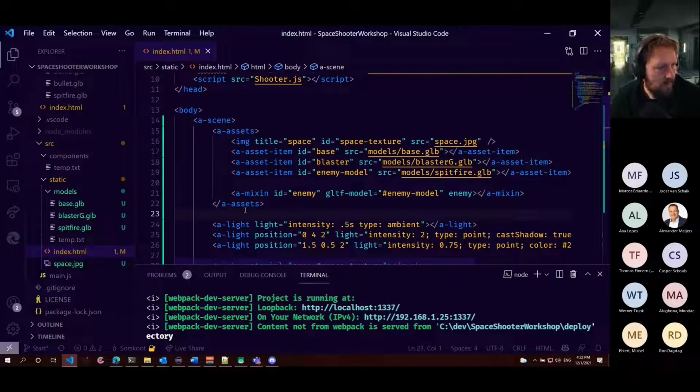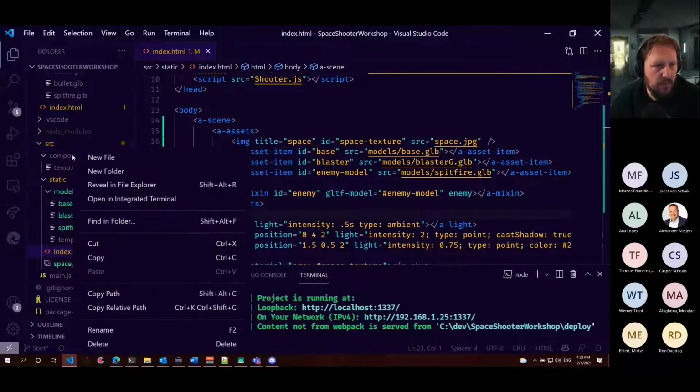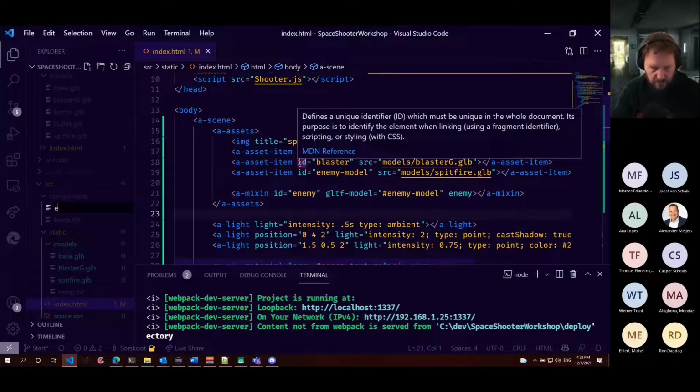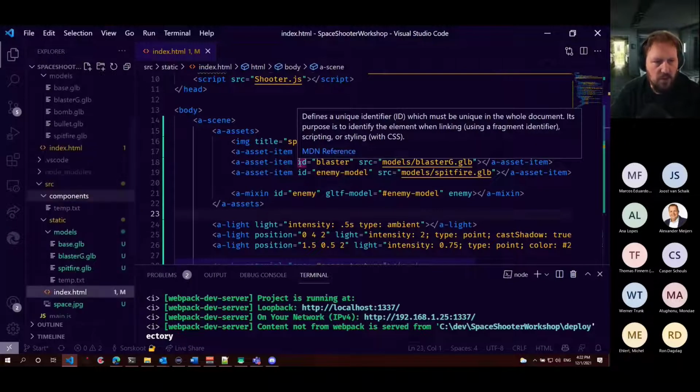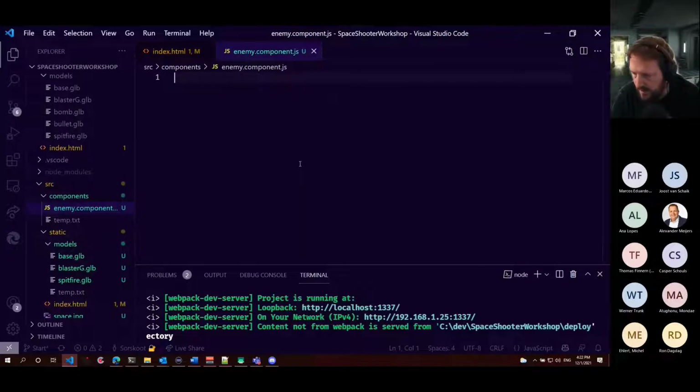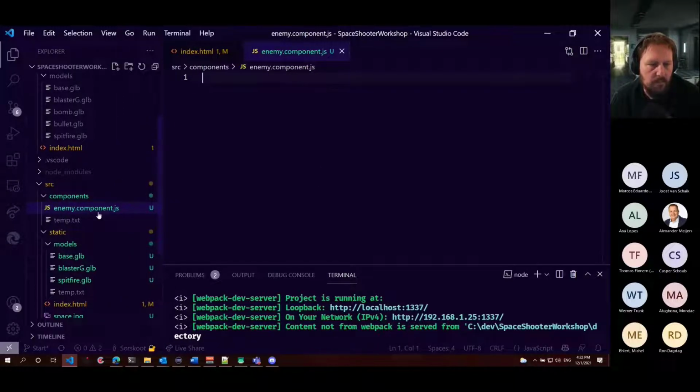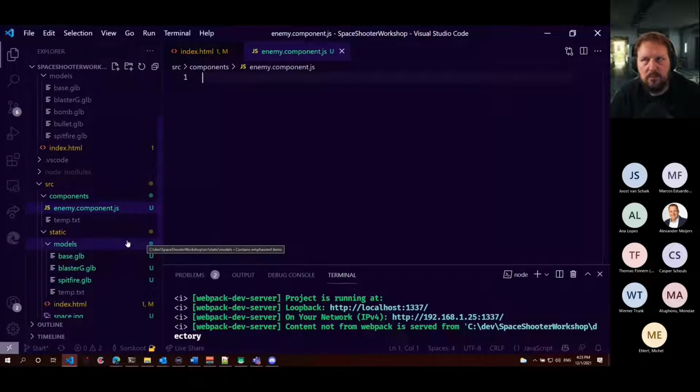So let's create that. I'm just going to my components, new file, enemy.component.js. You don't have to name them this way. I always name my components component. We'll be adding 2 systems as well. So in that case, it's just in the components folder, but they're also systems. And I like to be able to just quickly see what's a component and what's a system.